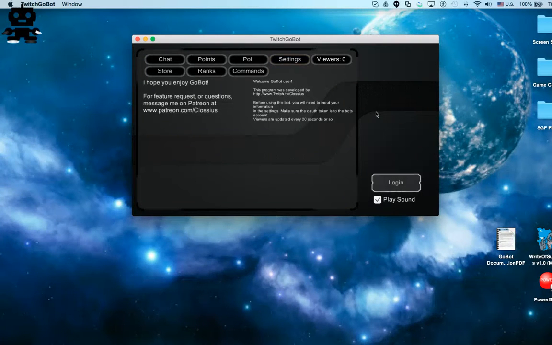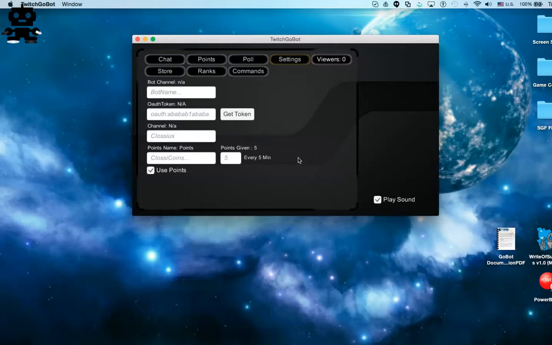Before you click login, if your settings are already set up, all you have to do is click login. But the very first time you open it, you're going to have to set up the settings. So go into the settings. Bot channel, OAuth token, and so on, you see all that, right?